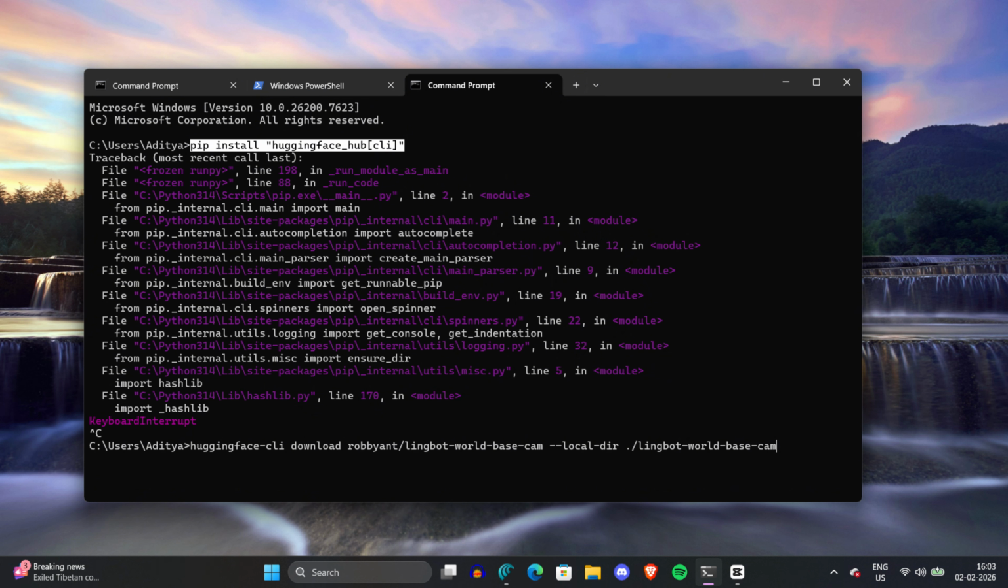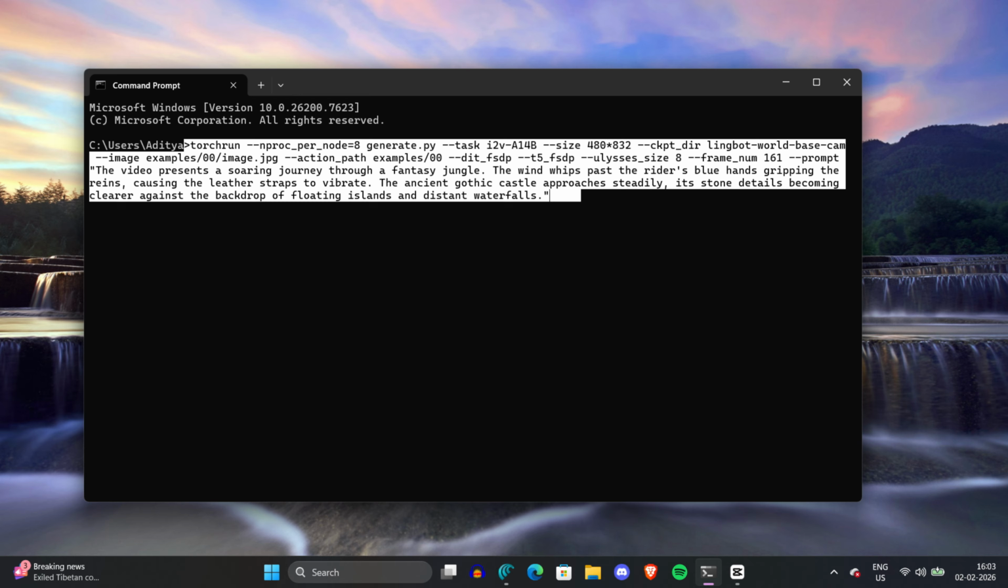You can just pip install Hugging Face CLI with the proper link like this. You can just copy it, everything is in the description. So just do these command prompt steps one by one, and that's it. Now your model is ready, and this is the last prompt you have to give. I'm not going to read it all, it's a pretty long prompt. This is like torchrun, this is the generate.py file, and this is the task, this is LingBot-World, and this is the basic fantasy prompt. You can just leave it blank, that also works.